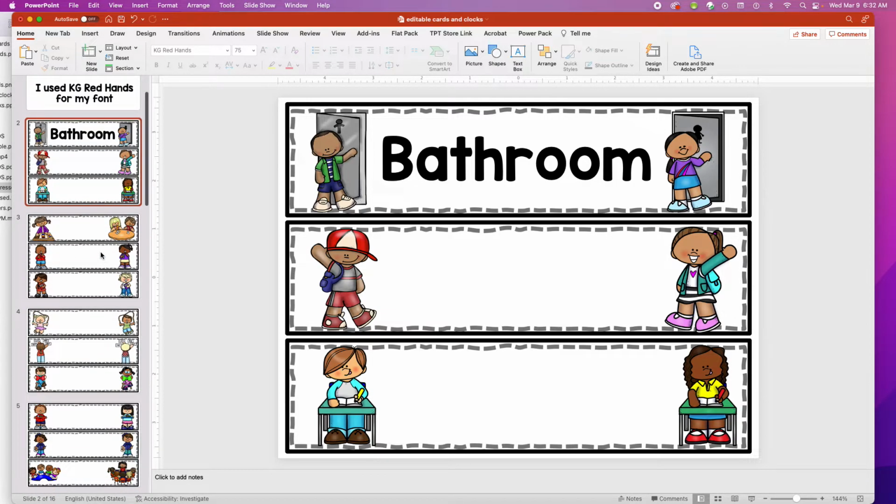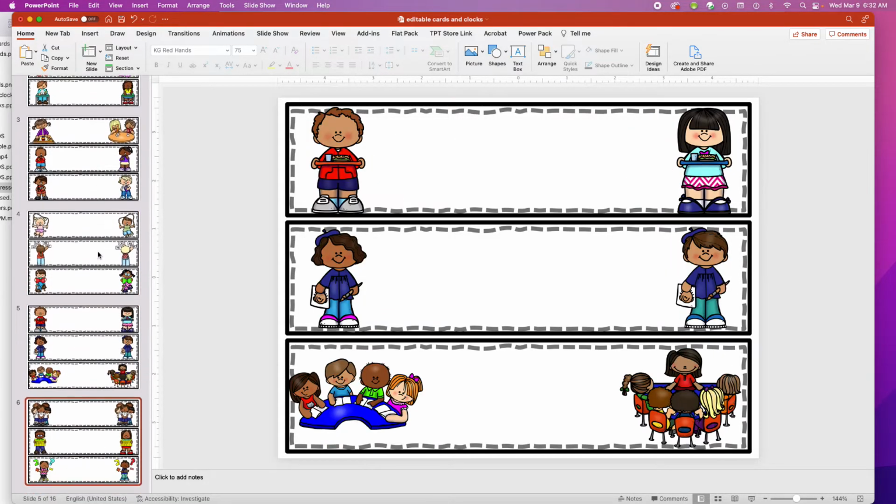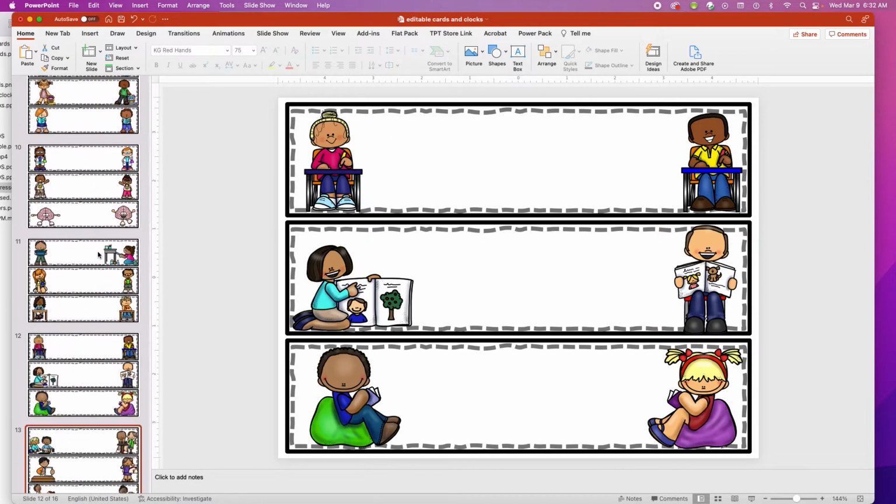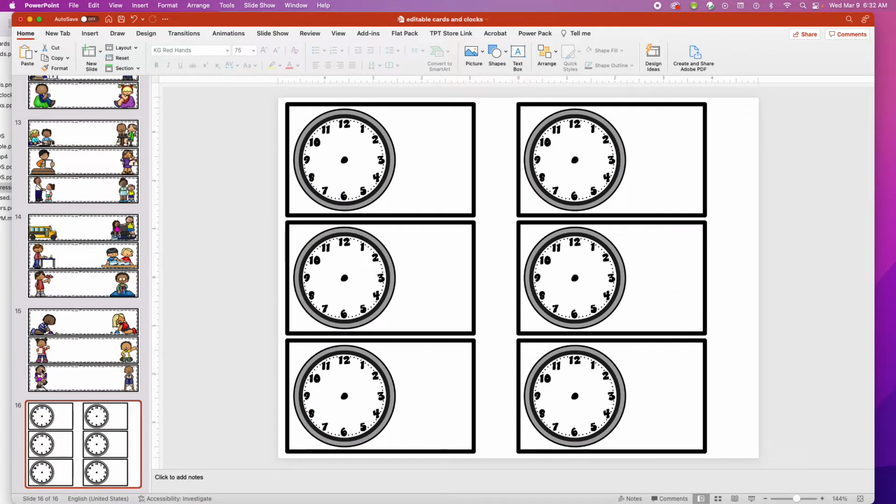So I've got the pictures for all of them, as well as the time cards. You would have to use your marker for the hands on the clock, but you can type out the numbers for the time, or you can write them out. So hope that helps.